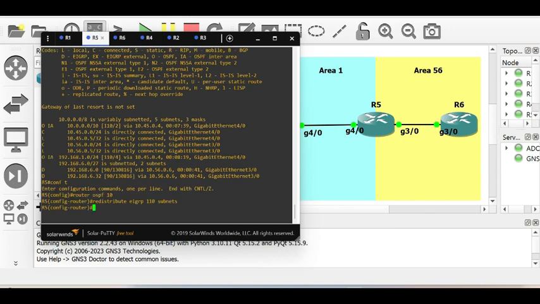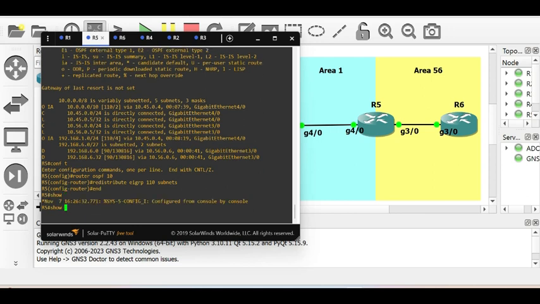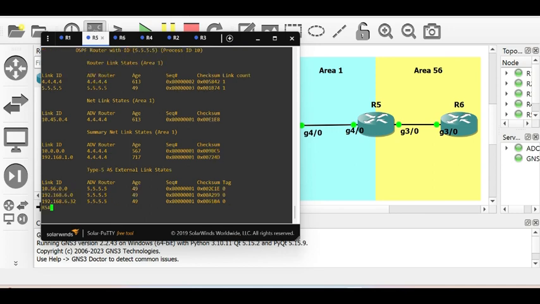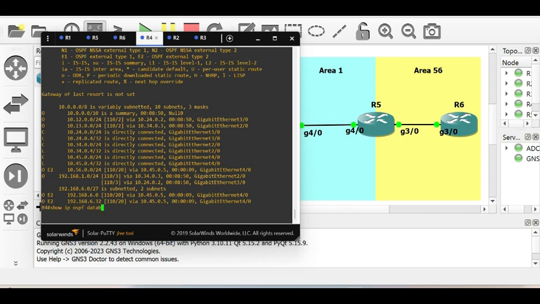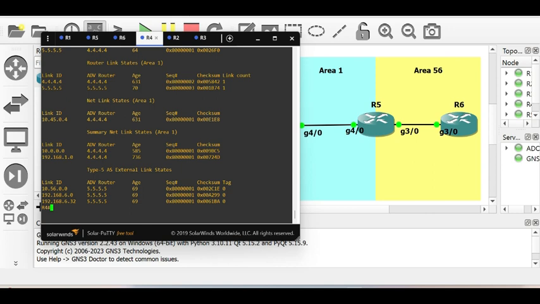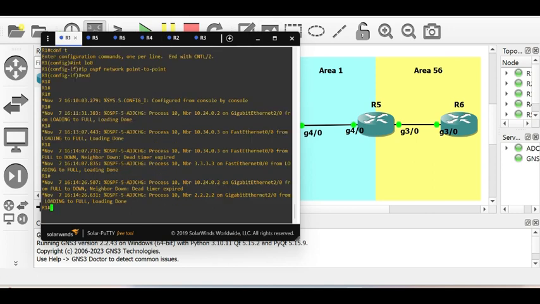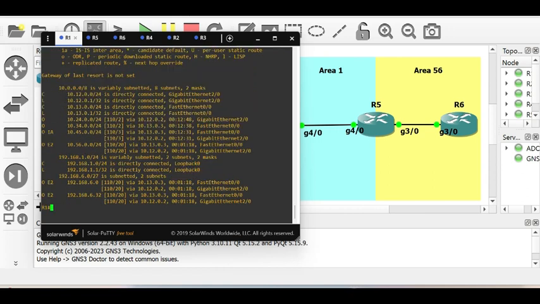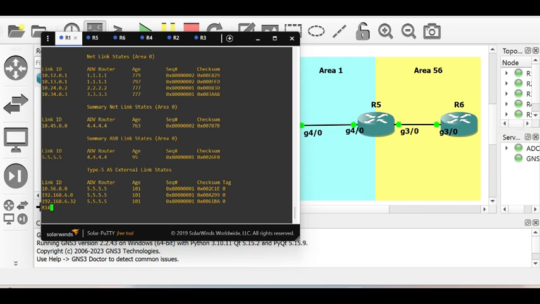Let's look at router 5 punya database. Okay, so kita ada type 5 AS external link states untuk 56 dan 6 dan 6.32. Let's look at router 4. Okay, so kita ada summary net link states dan juga type 5 AS external link states itu tadi. Okay, kita tengok router 1 ada tak dia belajar. Okay, so dia belajar juga. Tengok database dia. Okay, so kita ada 3 entry untuk type 5 juga lah.